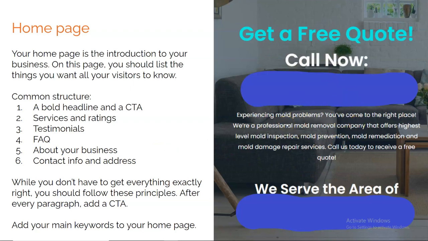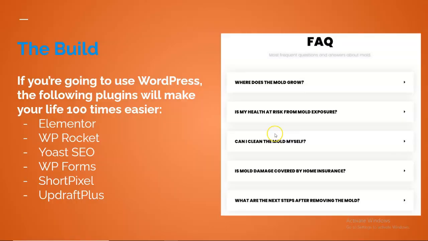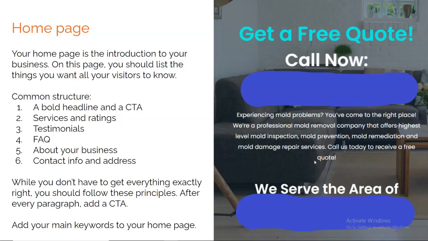Next is services and ratings. Testimonials, if you have any. FAQ, the element you have seen here, so something like this. About your business, we don't have to list everything, but you should add an introduction, and then if they want to learn more, a link to an about page, and then contact info and address.